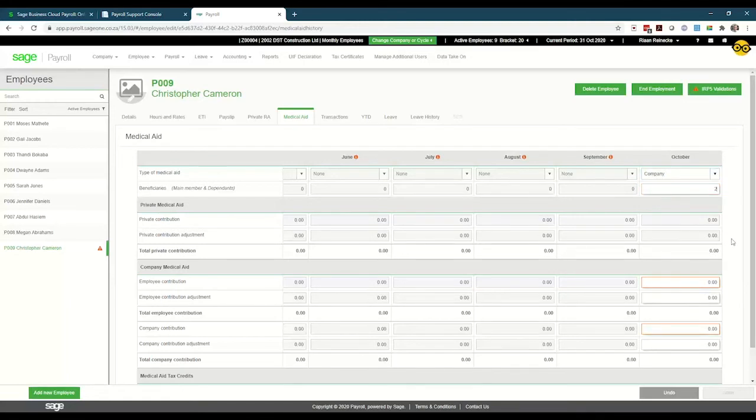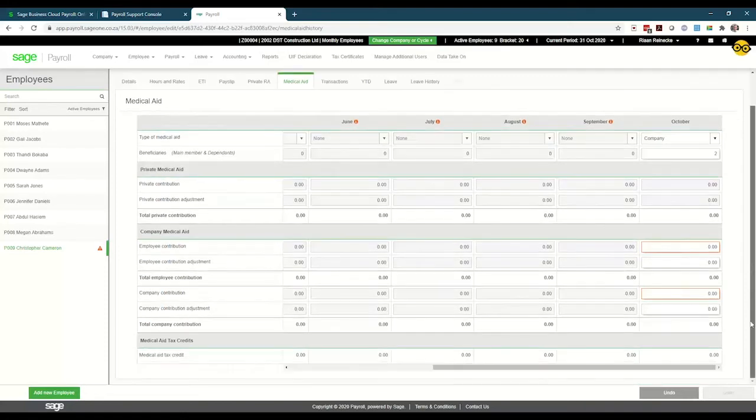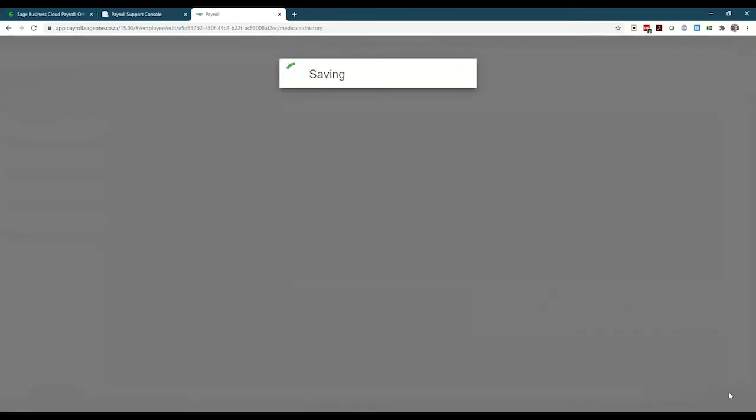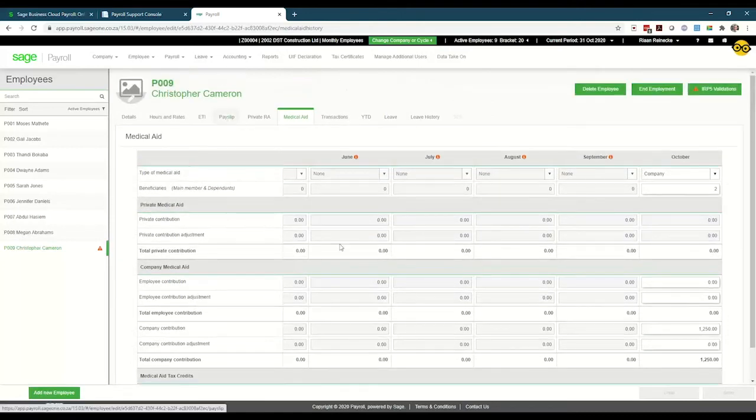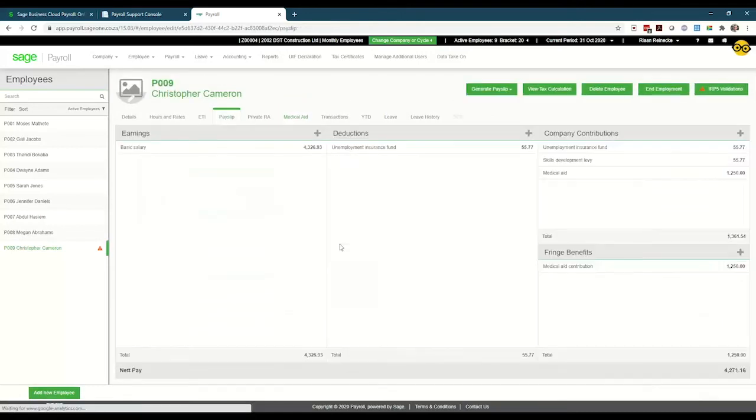So let's do 2 beneficiaries. And then you can also split it as an employee contribution or a company contribution. Let's do a company contribution of 1250. If I press save and go back to the payslip to see how the payslip is looking now, it added medical as a company contribution and a fringe benefit.